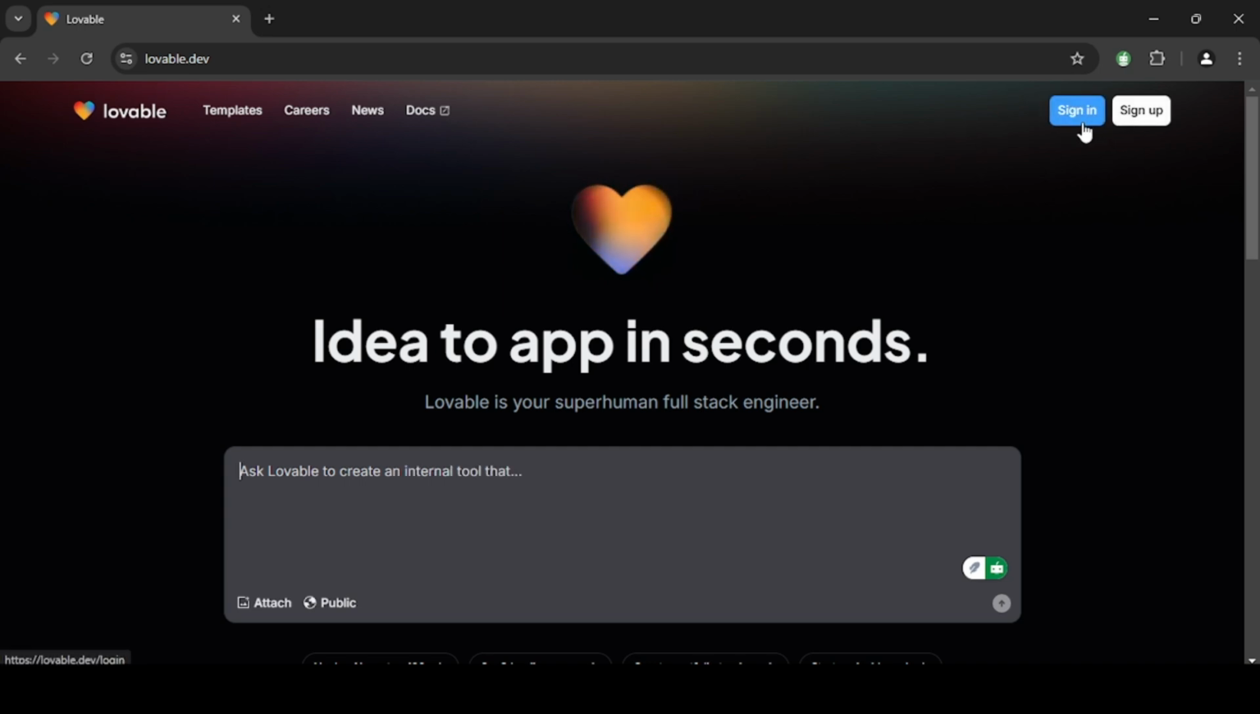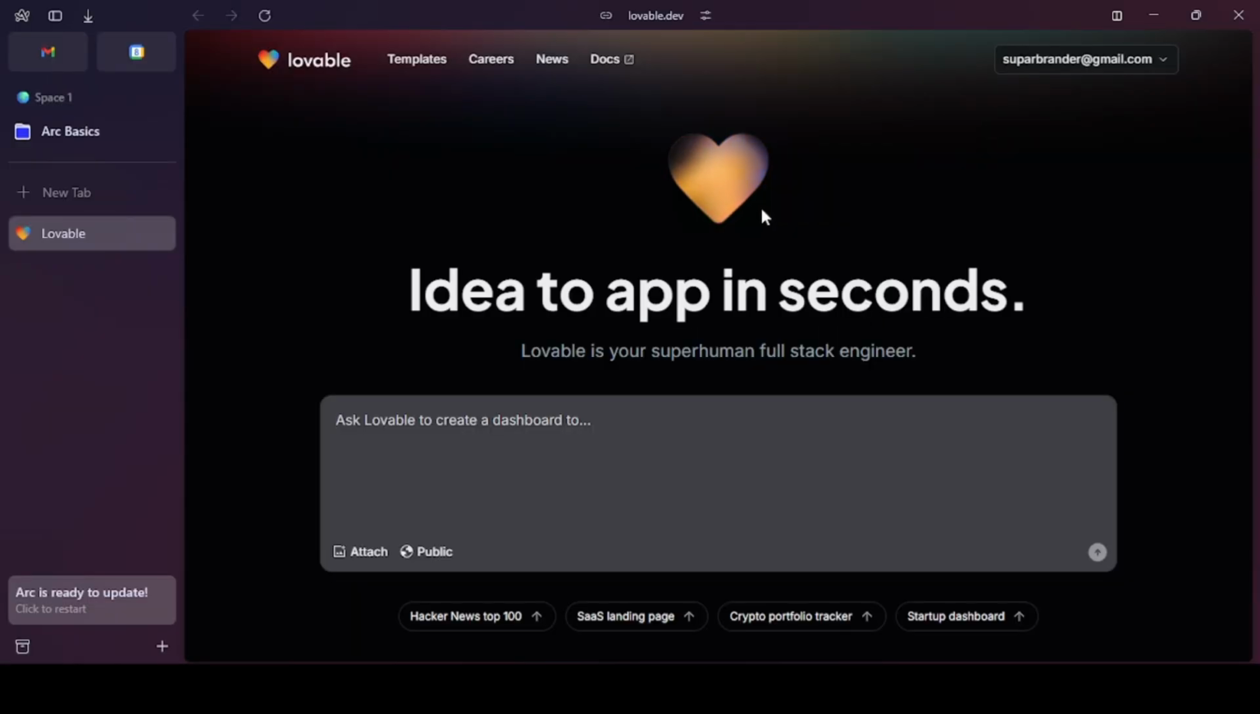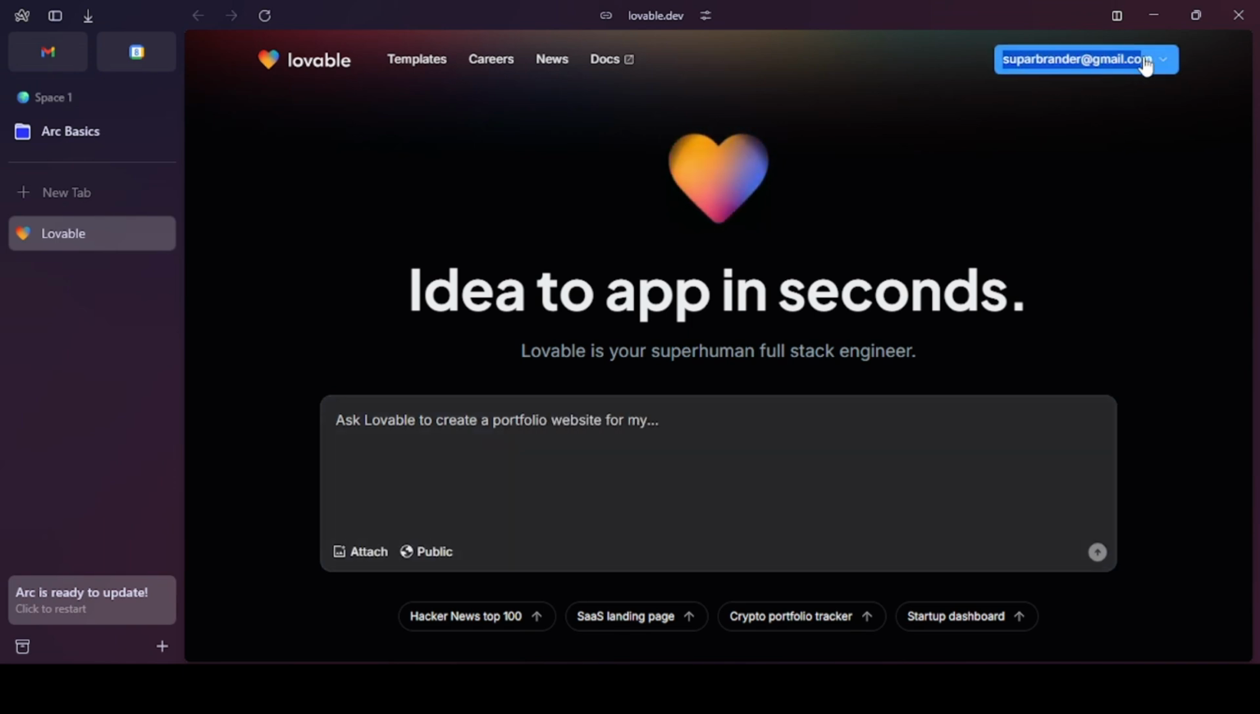But if you have an account, you can sign in so that you can input your prompts for it to generate your website for you. I already have an account, and as you can see from my browser, my account has been logged in and my email is being displayed in the top right corner. So I can now start creating a web application using lovable.dev. It's a very wonderful platform for creating websites without technical knowledge.